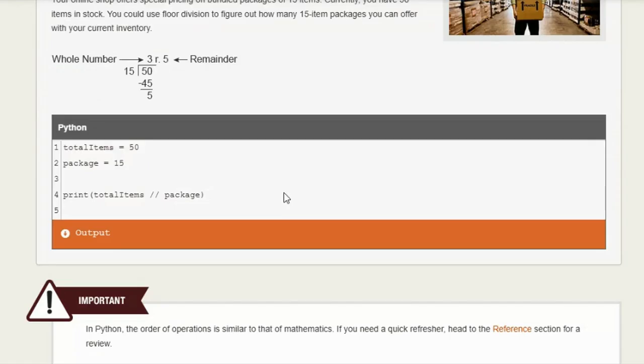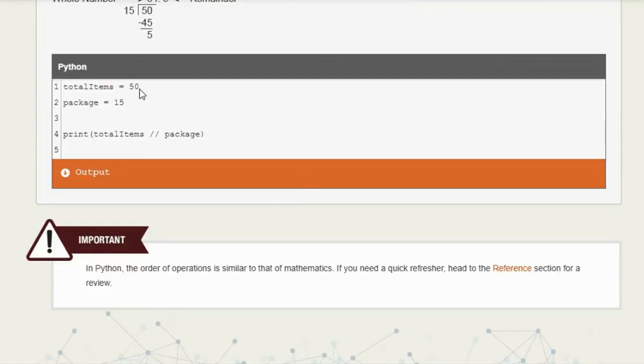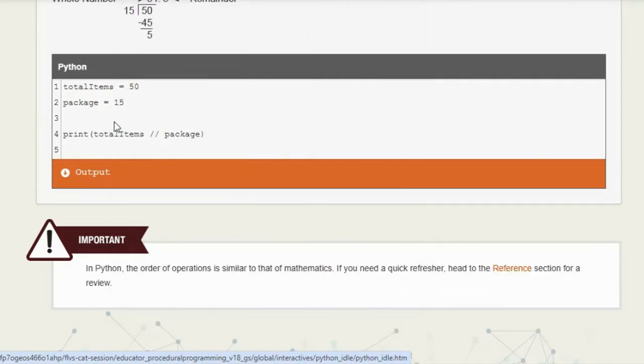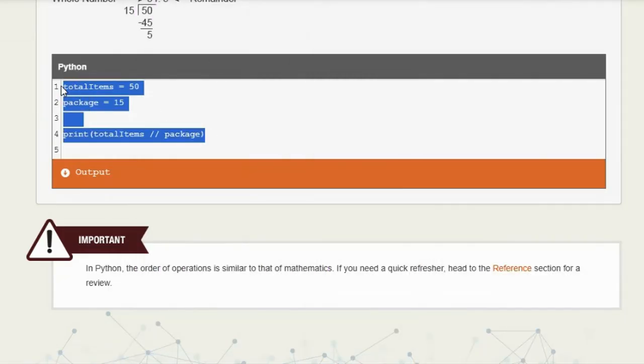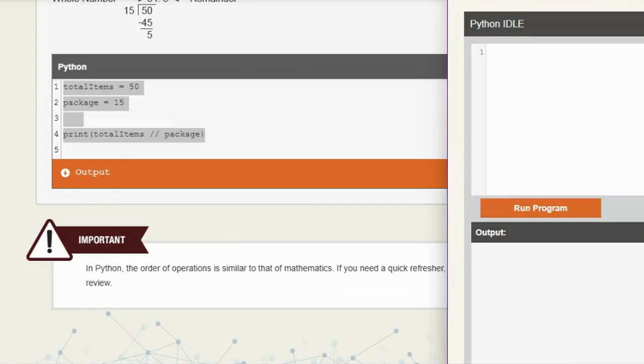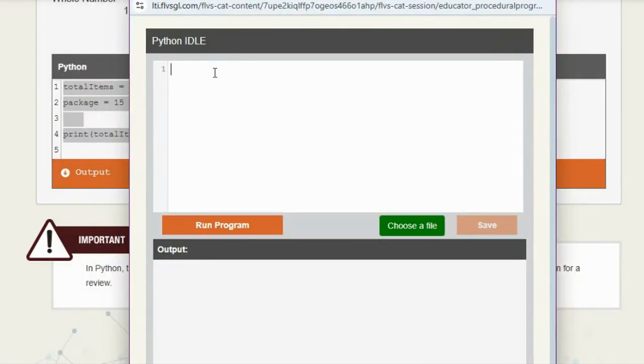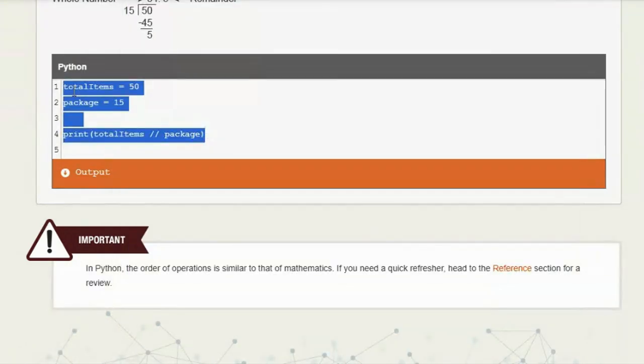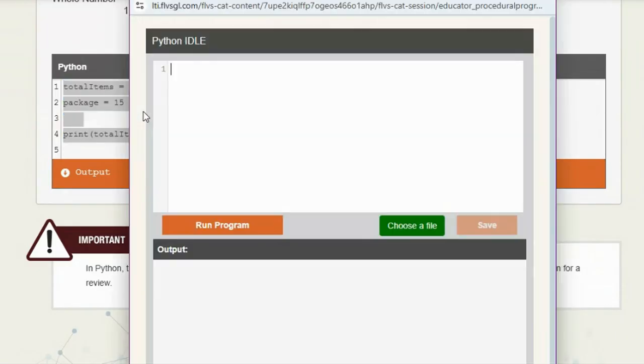So in Python, total items equal 50, package equal 15, print total items // package. And again, I want to play with it and actually program in the window. I know they do the little screenshot of the Python window, but let's take it and actually put it in there. Did it not copy? I don't think it copied. Copy. All right, so when we run the program, there it is, a 3.